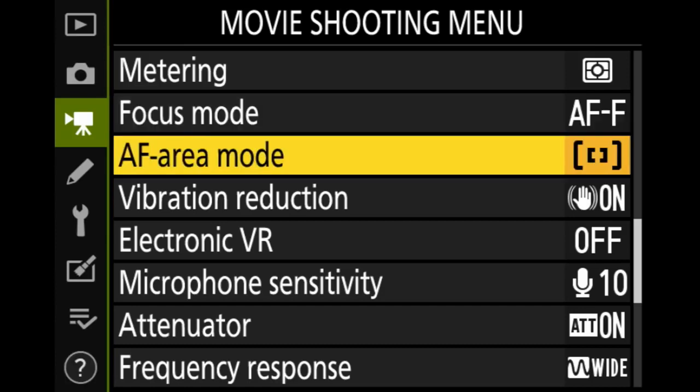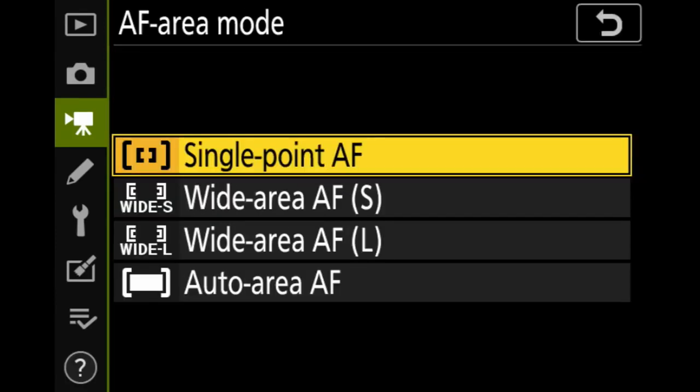Okay, so after focus mode we then have AF area mode, and you'll see that again you have 4 different options in here. So we have single point, wide area small, and wide area large, and then auto area. If I'm recording myself in front of the camera, I'm generally always in auto area because that's the one that contains face tracking and face detection.